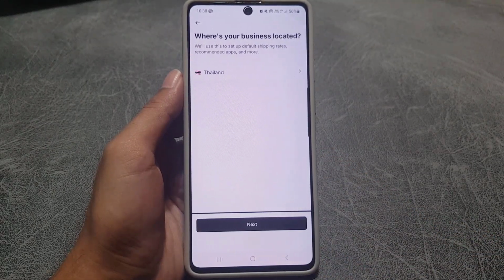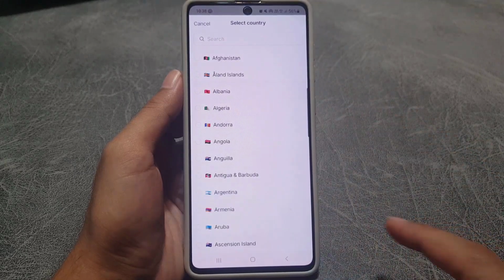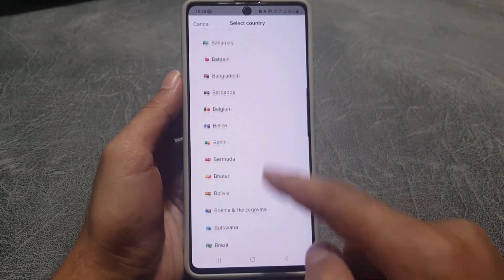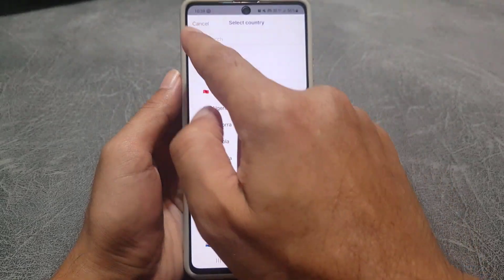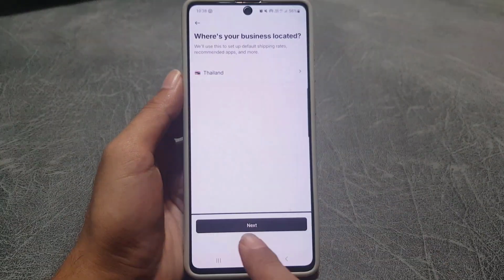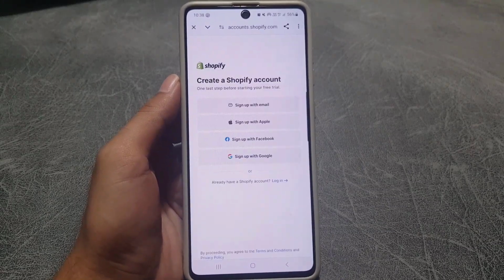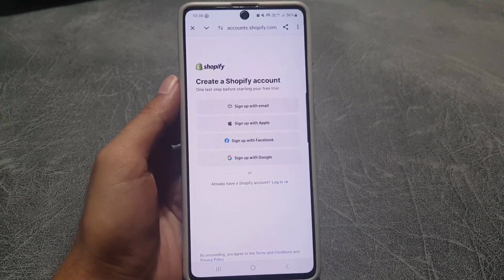From here, where is your business located? You need to select the country where you are located, or where your business is located. So you can select from this list. I'm living in Thailand, so it is pre-selected for me. The next thing, once you selected the country, tap on next. So it will open a browser, and from here, create a Shopify account.